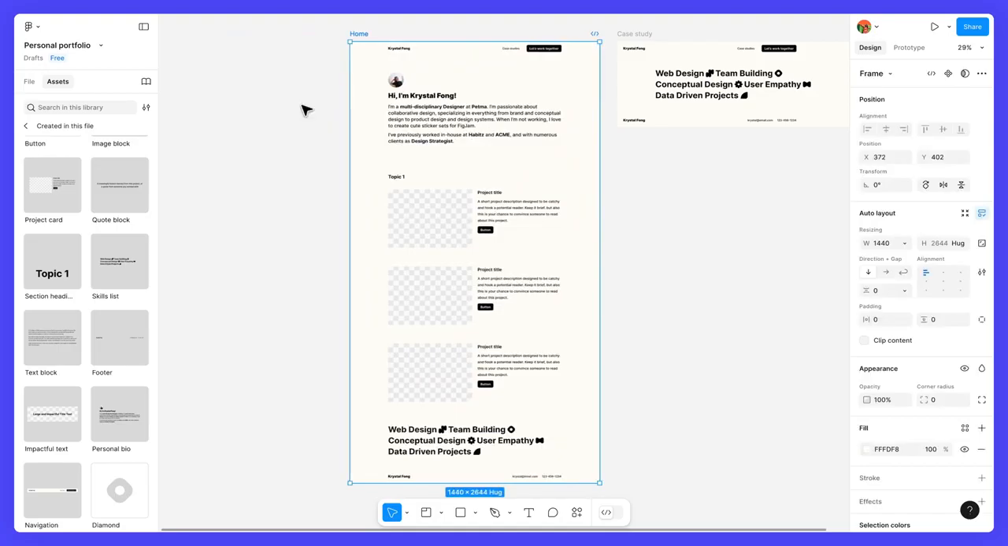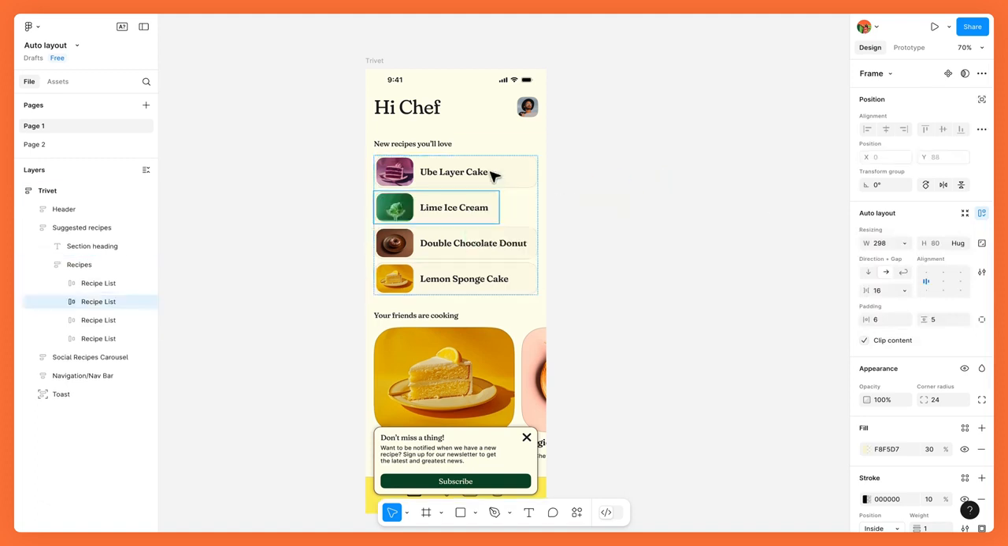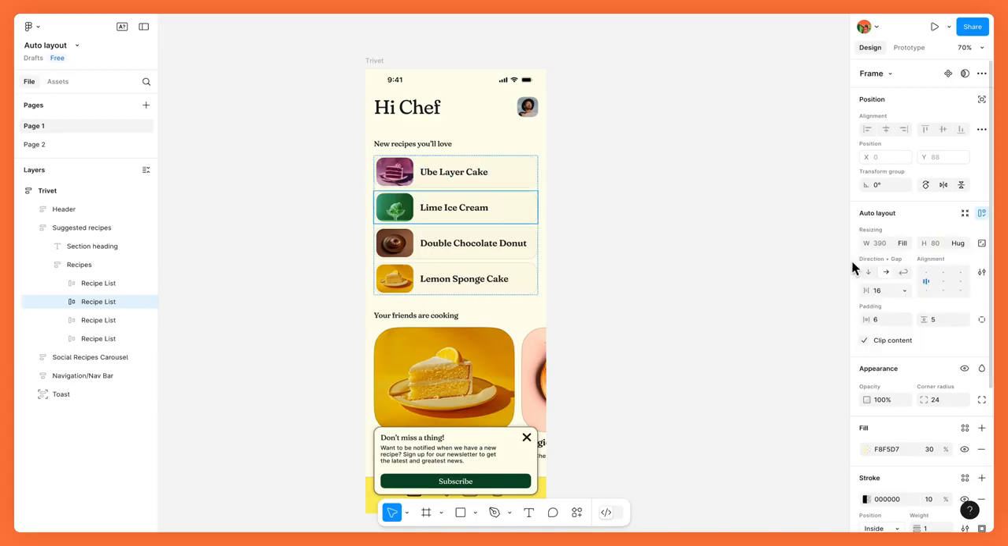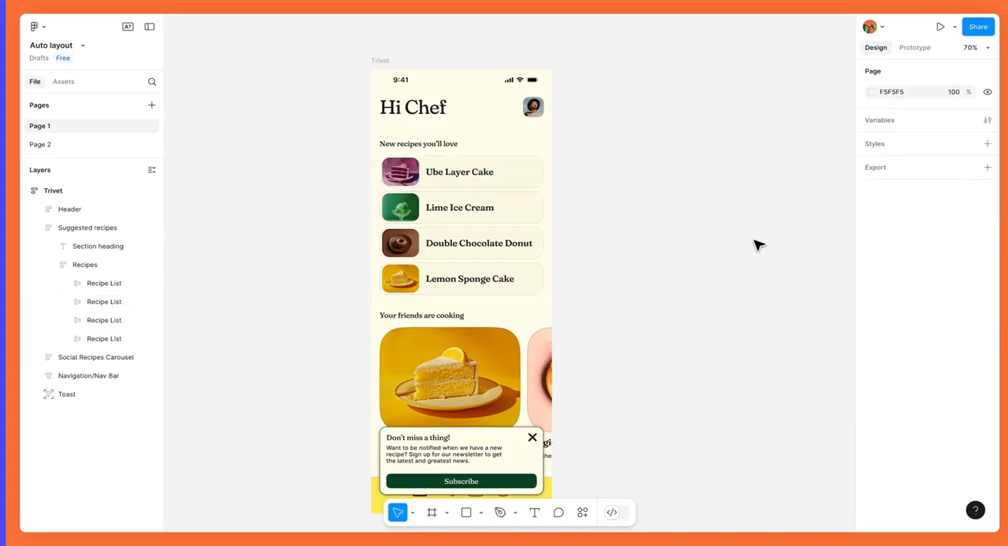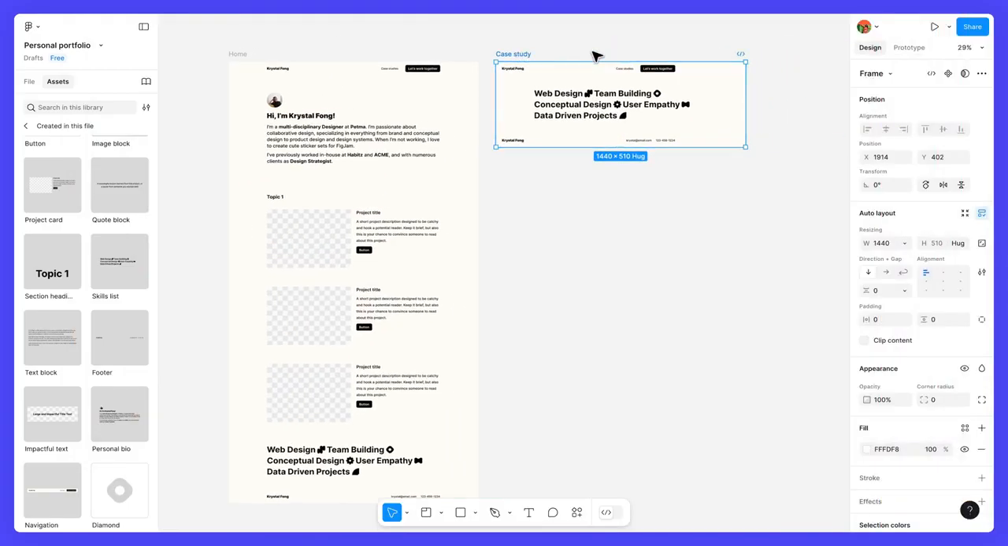If you're wondering why we didn't do this in earlier videos, it's because the Fill Container option is only available when nested inside another frame. Like the name implies, Fill Container allows the layer's width or height to fill all available space in its parent. Once you're happy with the layout of your home page, we can move on to the case study page.